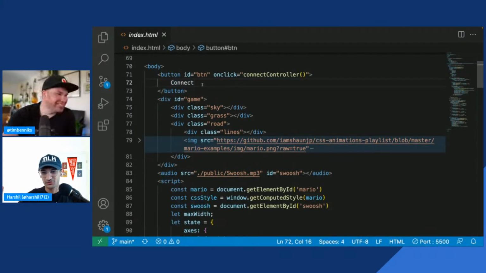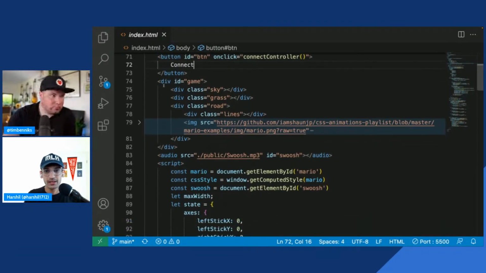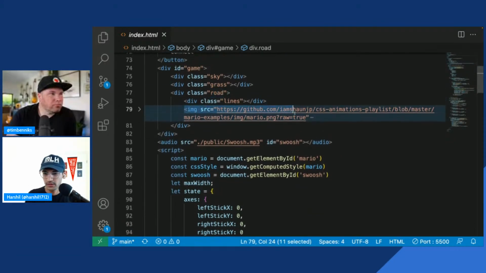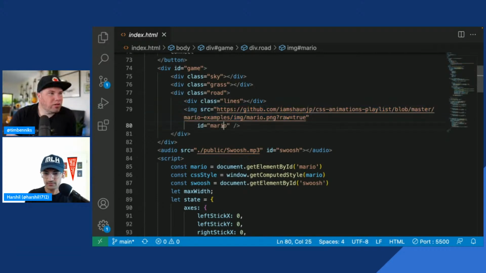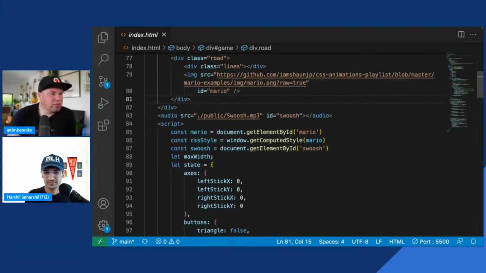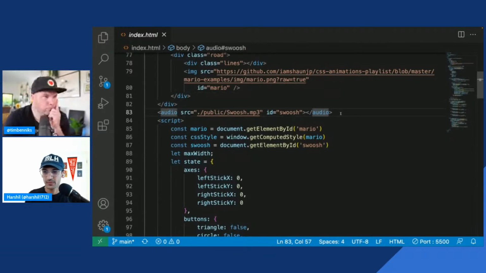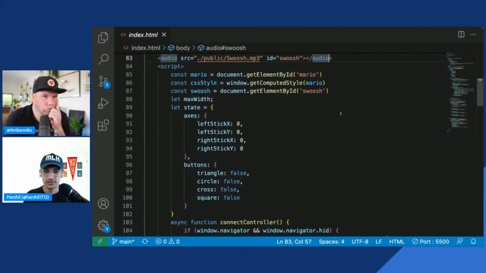So again, this was the first button that we saw when the page loaded. This allows the user to give permission to connect or not to the application. Then we have the game where we're simply rendering the sky, the grass, the road, and then this, I am assuming, is Mario over here. Yeah, exactly. Like the Mario.png here. And then I wanted to add sound to this, so I added a sound over here as well. Cool. All the fun stuff is happening in the script part.